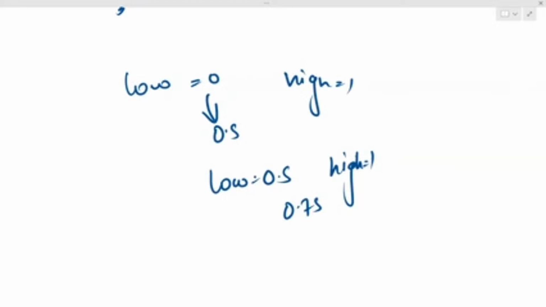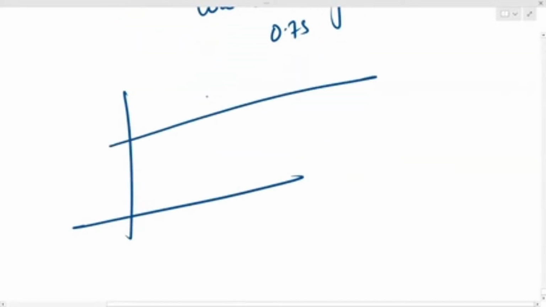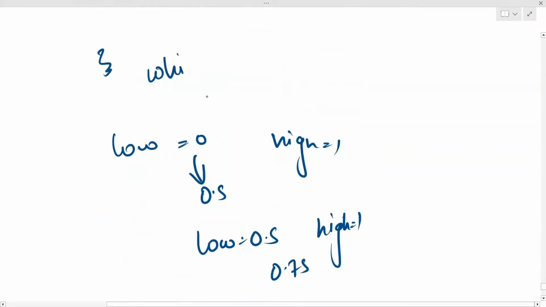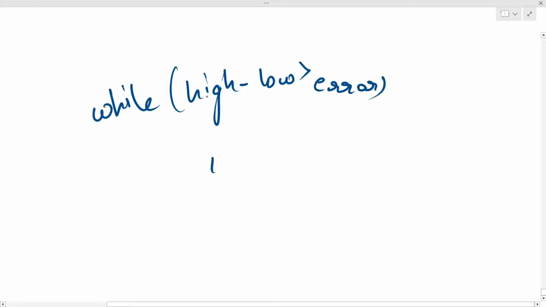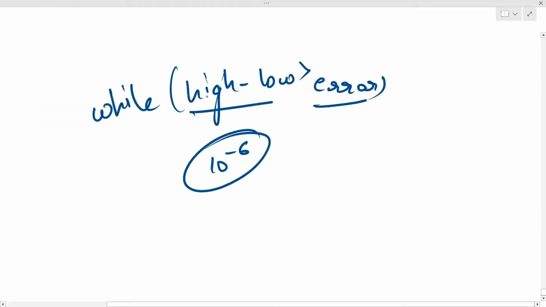Your mid will start from 0.5 and keep going like this. After infinite operations, it will get close to 1, but it won't actually be equal to 1, right? So this loop, while low is less than or equal to high, will go on indefinitely. So if we are given decimal values, we don't write our loop like this. We write it like while high minus low is more than the error that we want. Error is usually something like 10 to the power minus 6. While the difference between these is more than the error, we'll keep applying binary search. Otherwise, we'll stop. Is it okay?